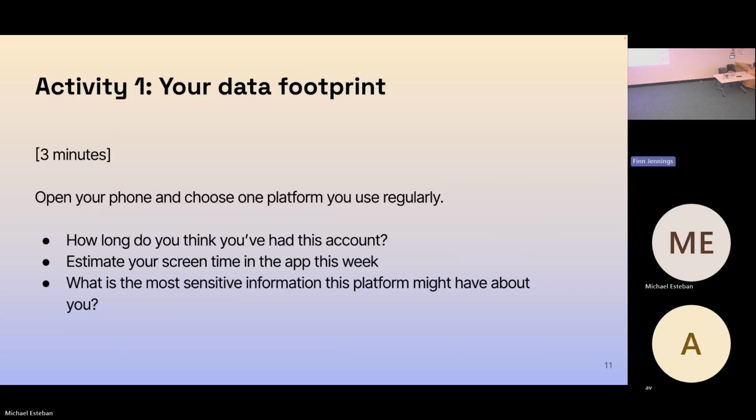We're going to see who has the longest account here in the room. Estimate how much screen time you think you've spent on the app that week. That might be embarrassing, but you can also go to your digital health and have a look at it, and think about what is the most sensitive information this platform might have about you. So have about three minutes, talk among your group, and then we'll come back and keep going.